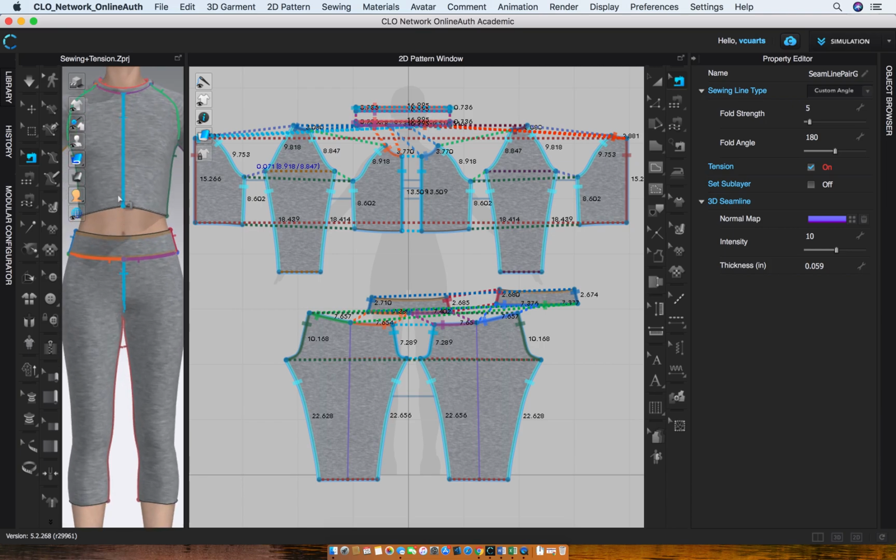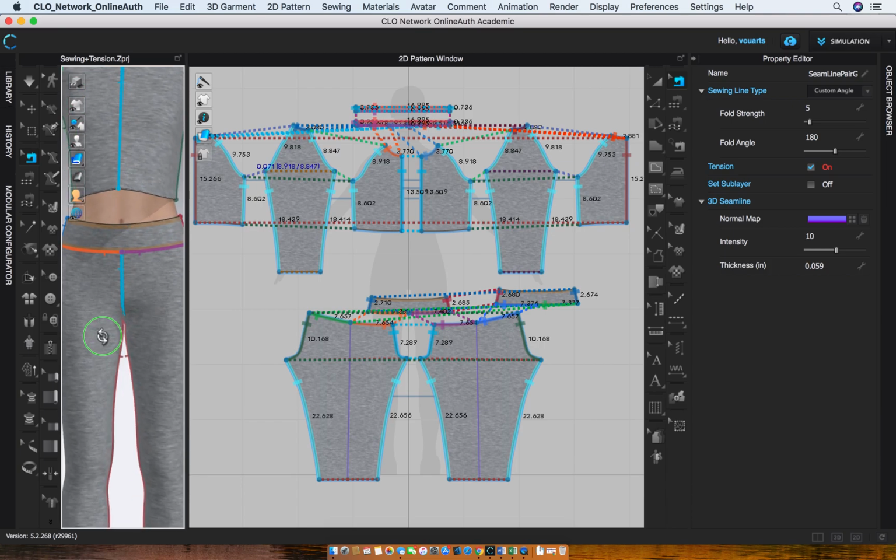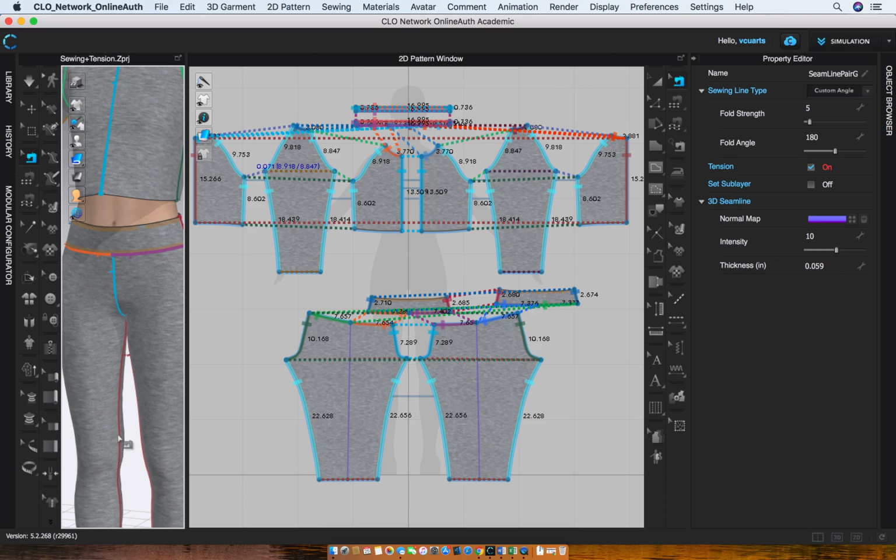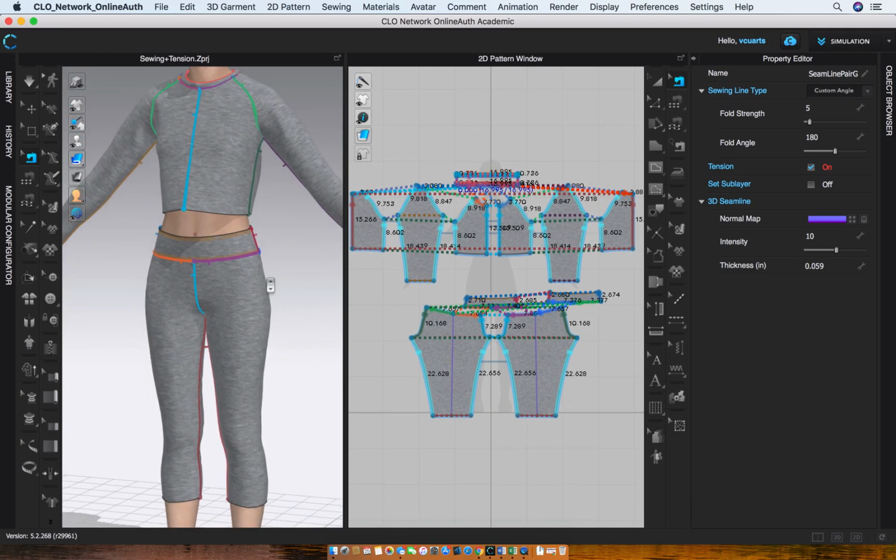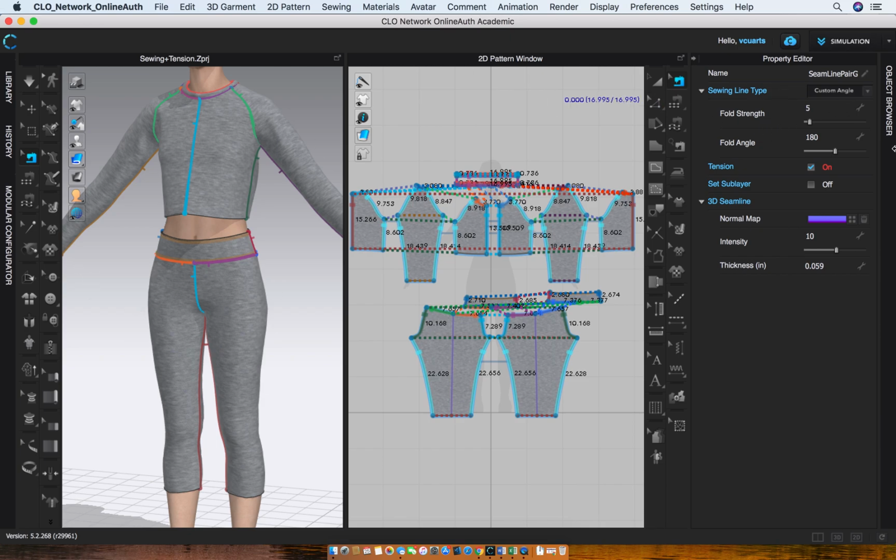So if I were to zoom in on my garment, you can see where something has been sewn together here, here, and here. These all look flat, again, because of that fold angle of 180 degrees. Now, there will be cases where this does not work or is not appropriate, and you'll see that you have another option of turned.